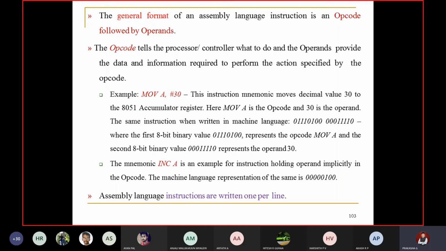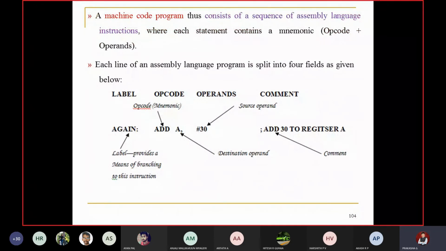Sorry. The mnemonic INCA is an example of an instruction holding the operand implicitly in the opcode. The machine language represents the same as 00000100. INCA will be represented by this particular code. Assembly language instructions are written one per line.